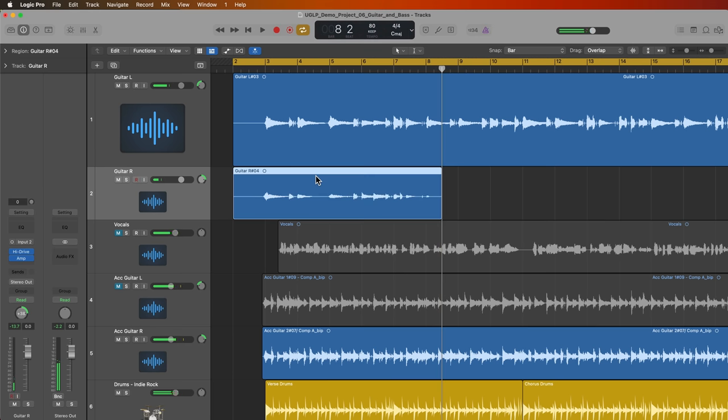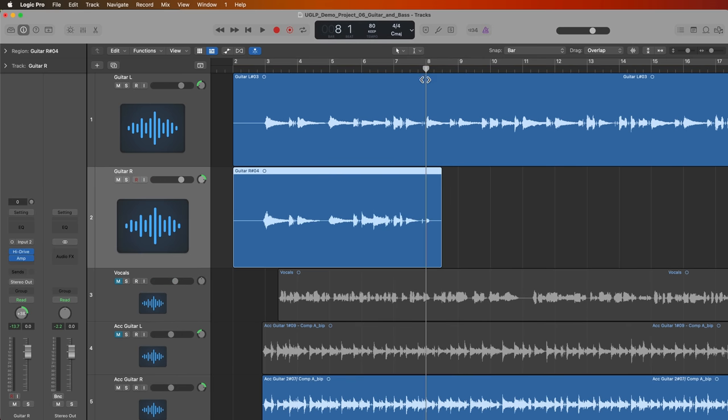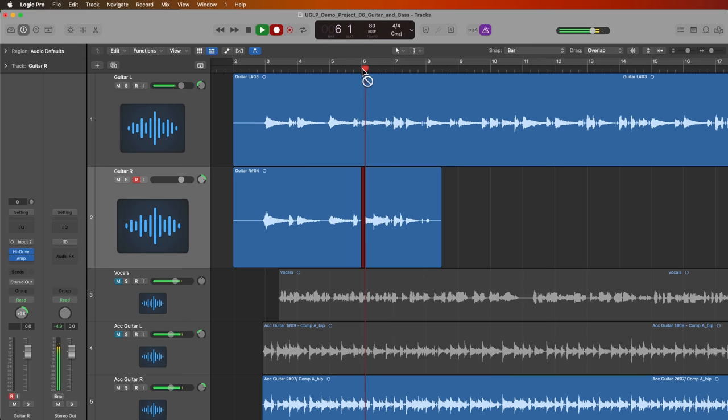Okay, so right there you can see I made a mistake. One of the cool things about using take folders and quick swipe comping is I can just set the playhead somewhere before I want to jump in. And because I don't have the count in turned on, there's no pre-roll to where I start recording. So right where I set the playhead is where it's going to start recording. So what I'm going to do is try to jump in right here on this chord.